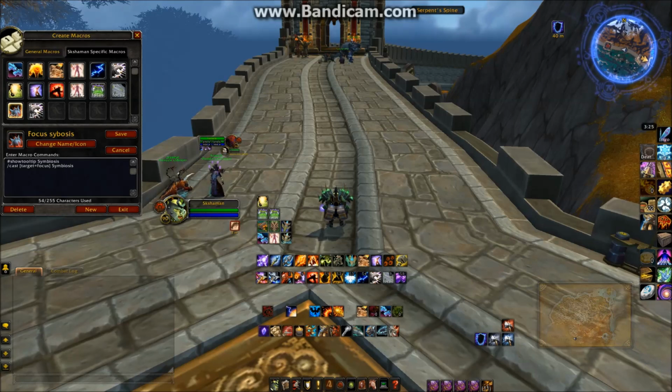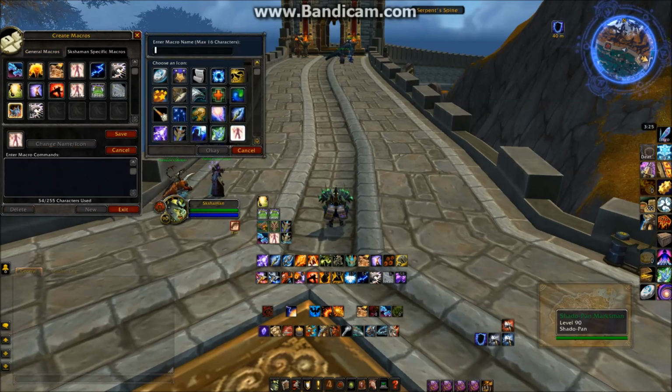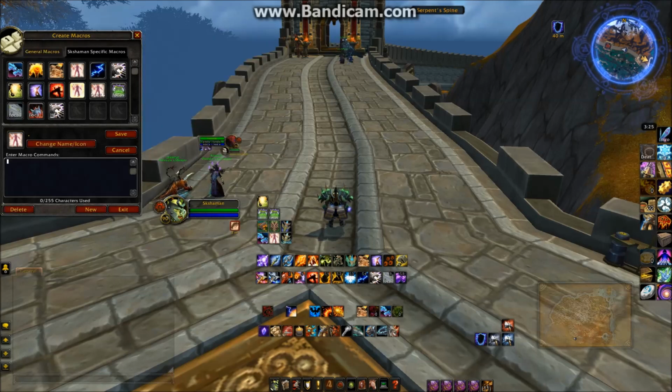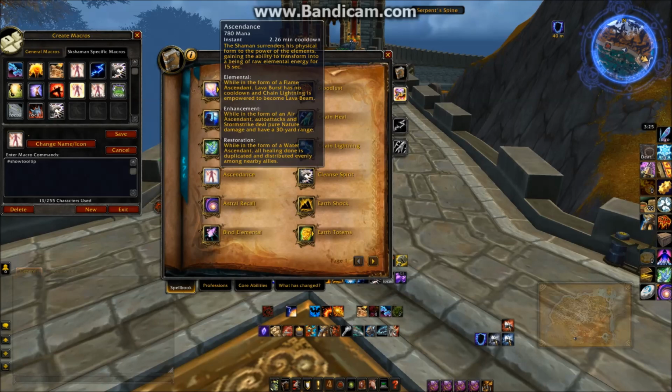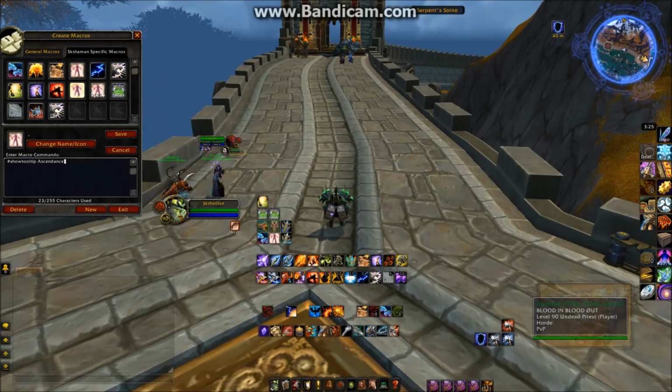Okay, first thing I want to do is go to New here. Let's say I want to make a one-shot macro for my shaman. I want it to look like Ascendance. I want it to share the Ascendance cooldown so I can keep an eye on it. So the way to do this is hashtag show tooltip, and then open up your spellbook. Make sure you put a space in there after show tooltip. Find your Ascendance. You'll hold the shift key and left click the icon just like that, and it puts it in there automatically.